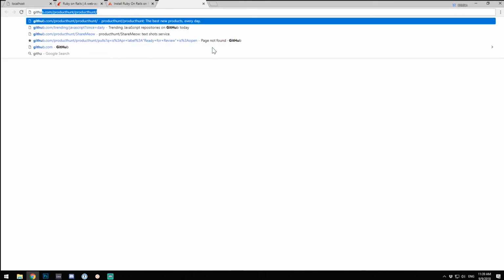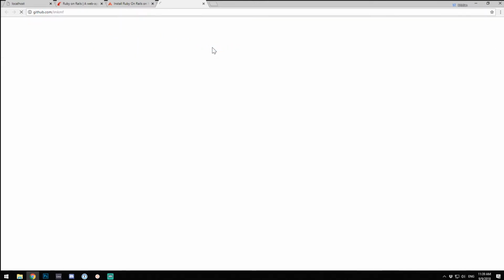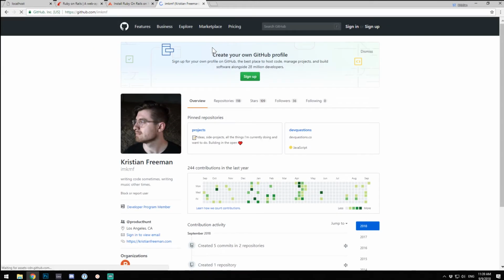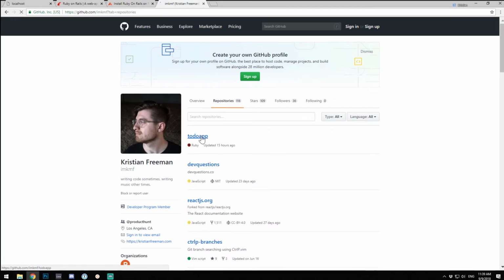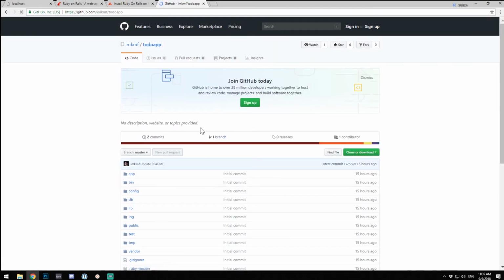One more thing is that I have also made the source for this project available at my GitHub, github.com/imkmf. There's a project here called To-Do App. I'll link this in the description as well. imkmf/to-do app.